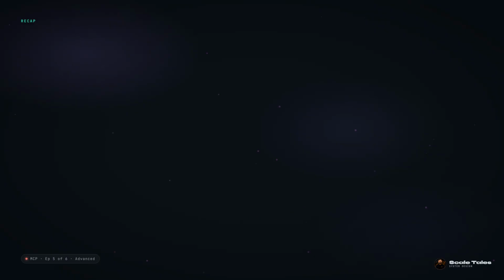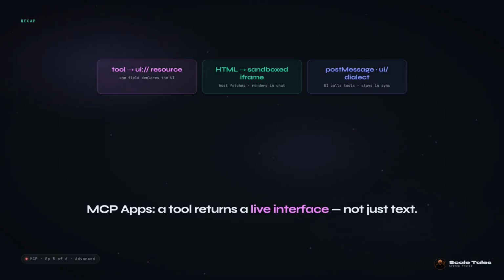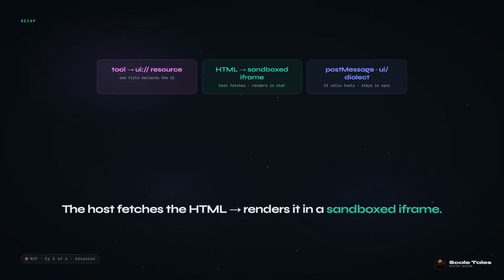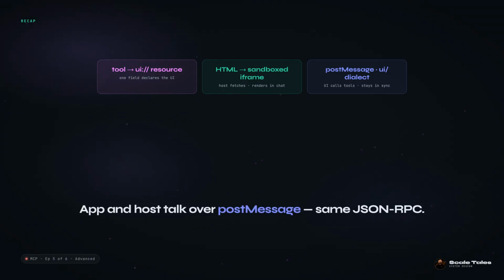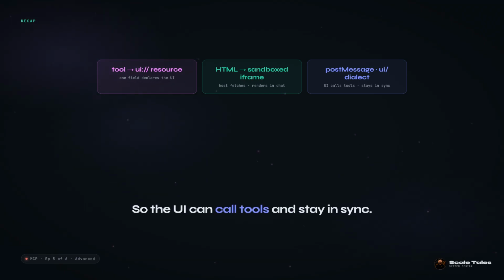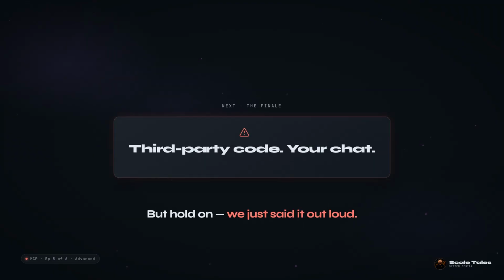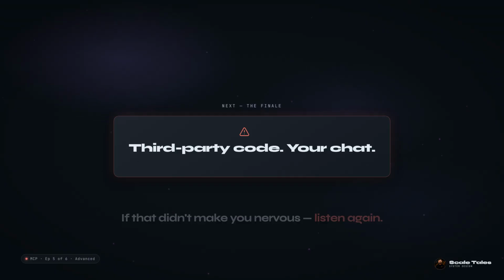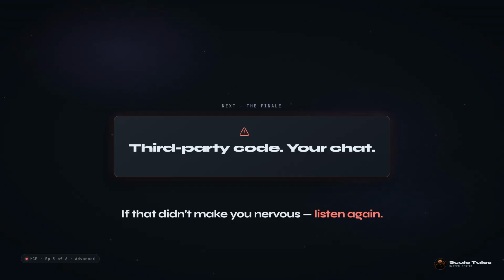So recap. MCP apps let a tool return a live interface, not just text. A tool points to a UI resource. The host fetches the HTML and renders it in a sandboxed iframe. And the app and host talk over postMessage in the same JSON-RPC dialect, so the UI can call tools and stay in sync. But hold on, we just said it out loud. The host is running someone else's code inside your chat, next to your data and your tools. If that did not make you a little nervous, listen again.